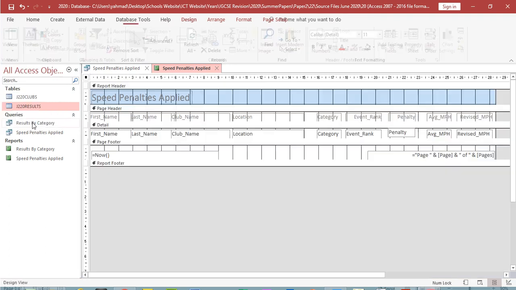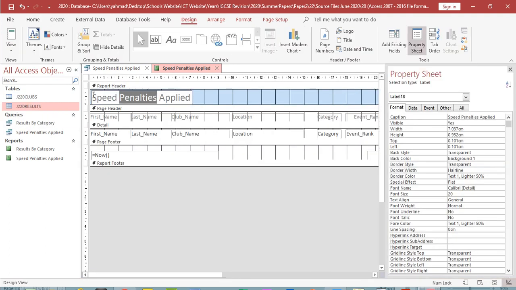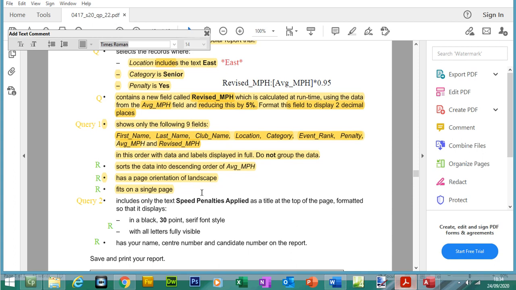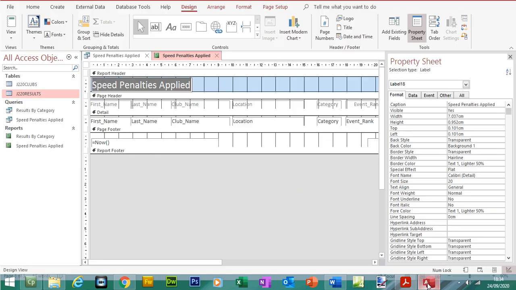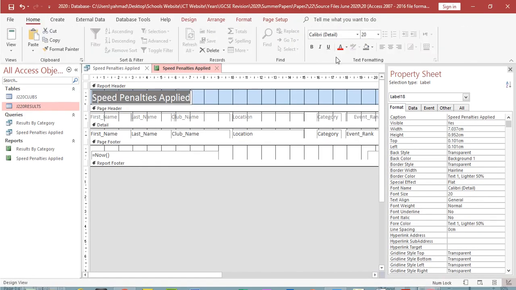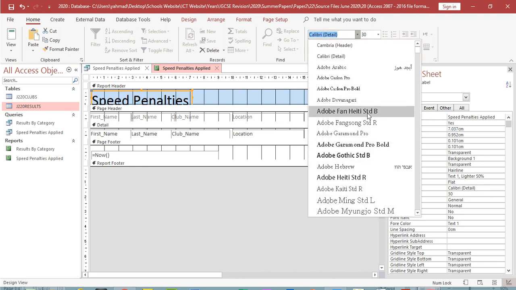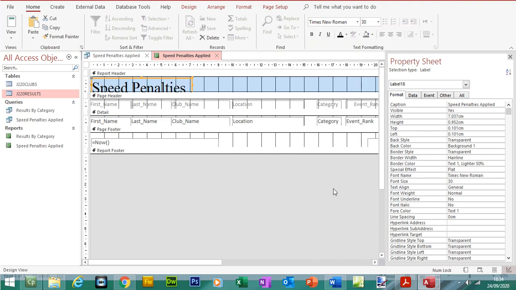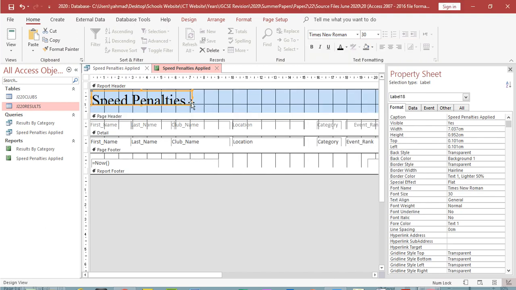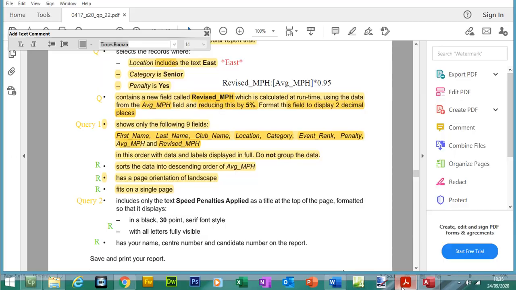So if I go to design view, highlight the title, and we need to format this title so it's going to be black, 30 points, and in a serif font. So we can go to home, we can change the color to black, we can change the size to 30, and we can choose a serif font, so we can go for Times New Roman. And you may need to increase the size of this box so we can show the full title. Okay, done. Make sure all the letters are fully visible.